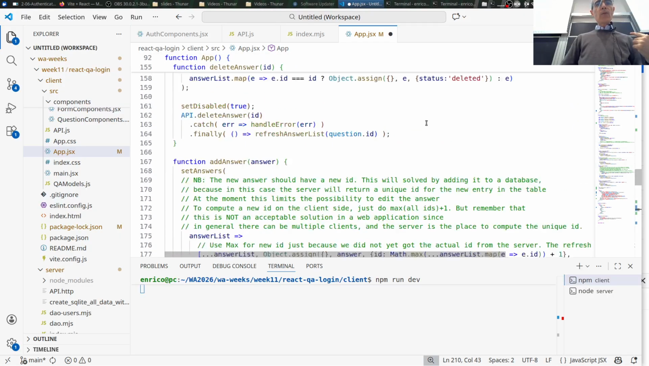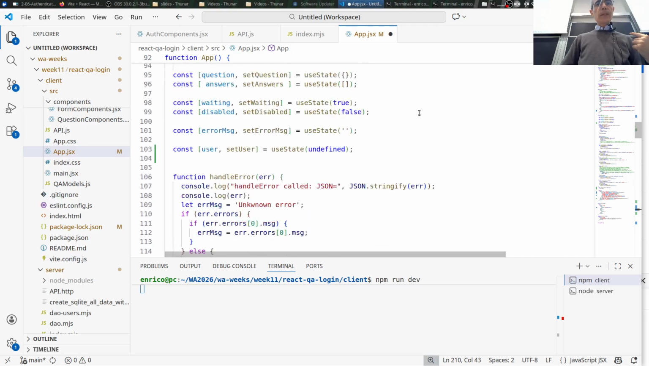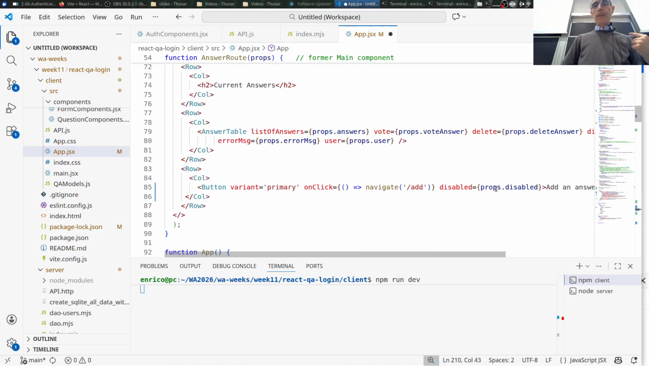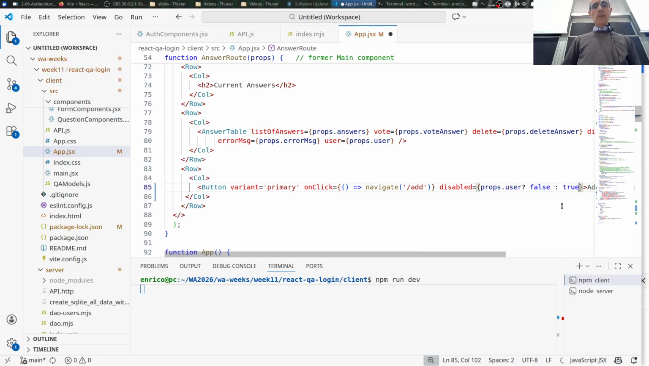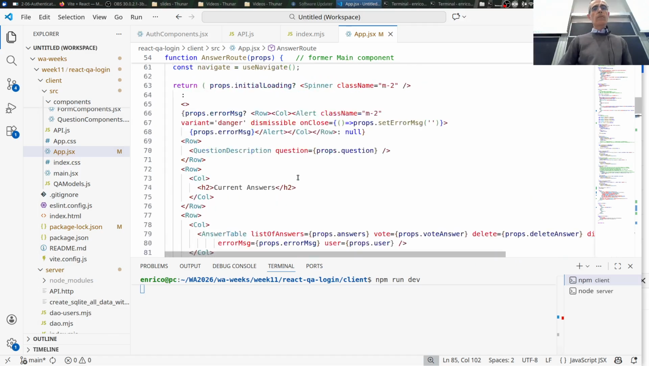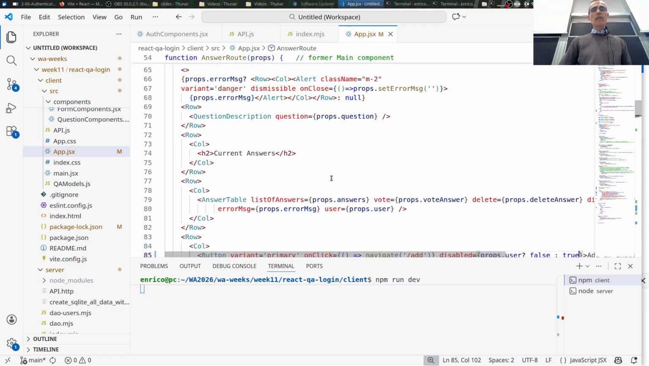Okay. So we go back to the button here, props user, false or true, right? I think it was like this. Add new, add an answer. It's not add an answer. Doesn't matter. Answer route, yes.